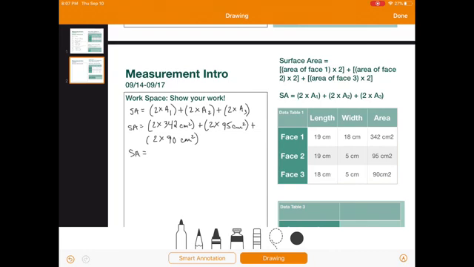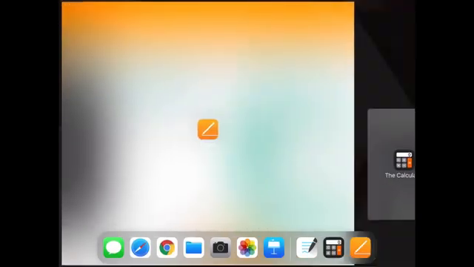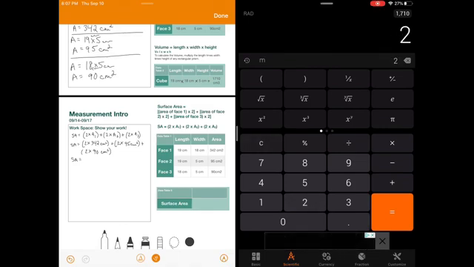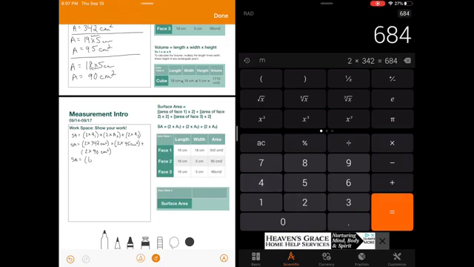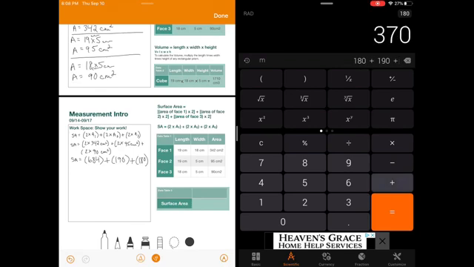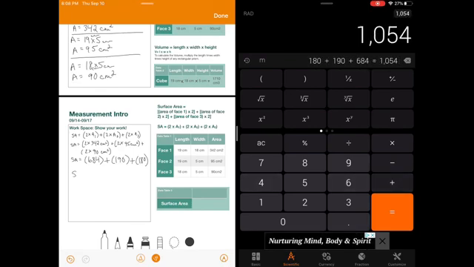Notice that I'm rewriting the equation and I'm going to pull up the calculator again. And I'm going to multiply the items inside the parentheses. So 342 times 2 is 684 centimeters squared, plus 2 times 95, which is 190 centimeters squared, plus 2 times 90, which was 180 centimeters squared. And so the final total is, for my rectangular prism, 1,054 centimeters squared.